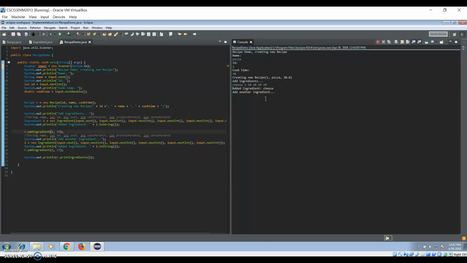Another ingredient would be, let's see, tomato sauce. I just put sauce since it's just 1. And then same thing, the ID would be 3. And then how many units per? Let's put 10 again, just because I'm not really sure how many units of tomato sauce goes into a pizza. Then we can put 10 across the board. 3, 10, 10. It's going to add ingredient sauce, and then it's going to print out the sauce.